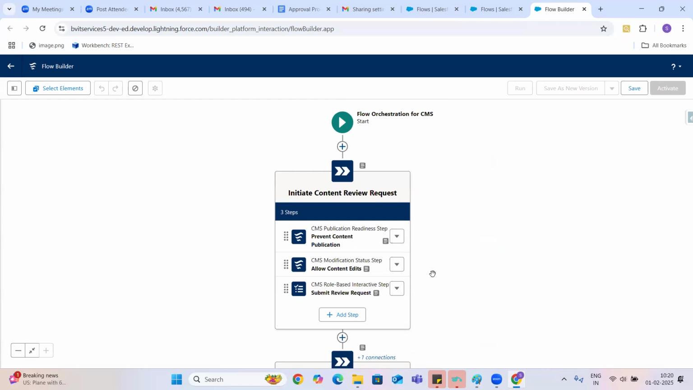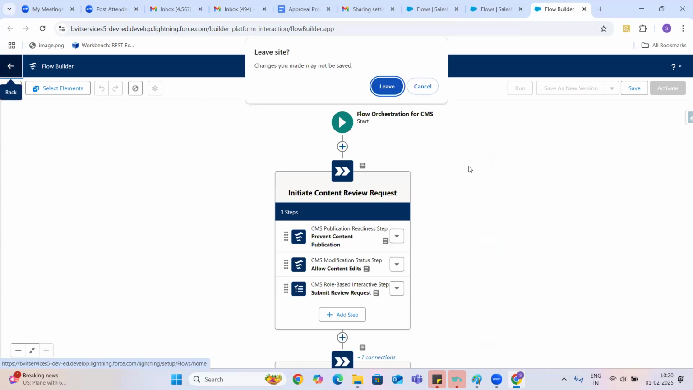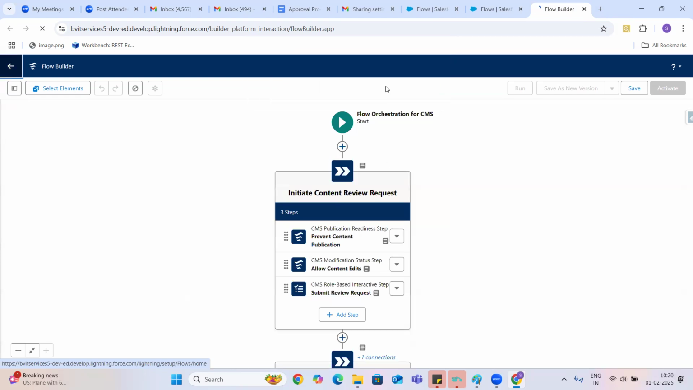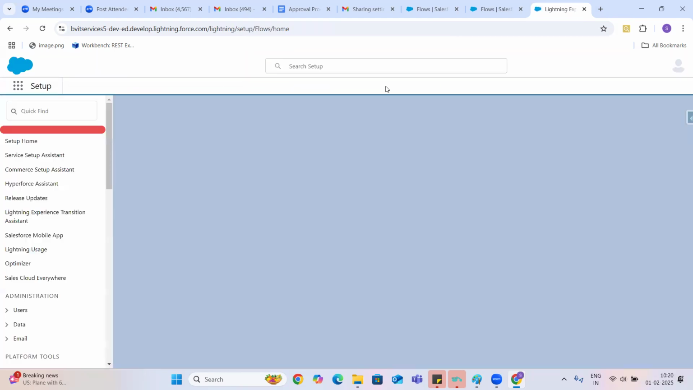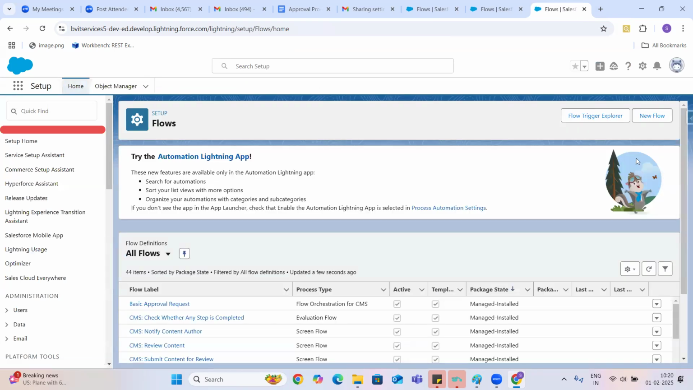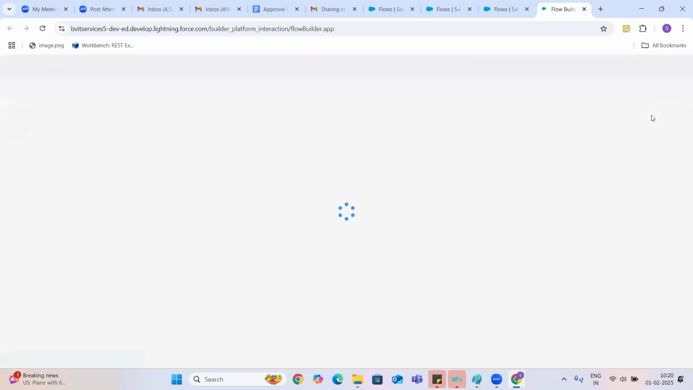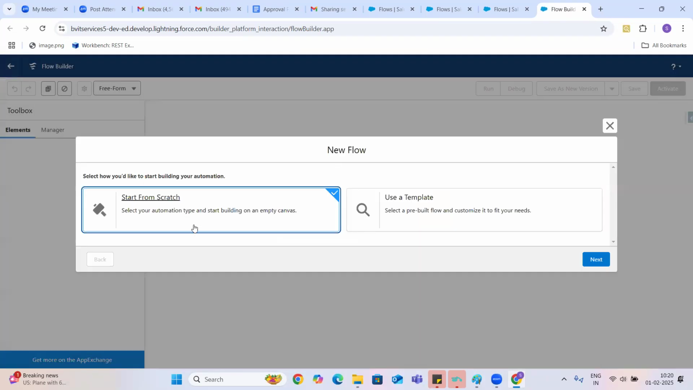If you have around 7 or 8 years of experience, at that time you can check for it. But for now, we need not go to any templates, because they use very advanced versions and advanced terminology that we can't understand for our basic purposes. So basically, you always select new flow, and then start from scratch.